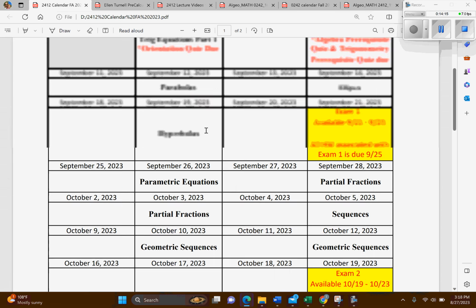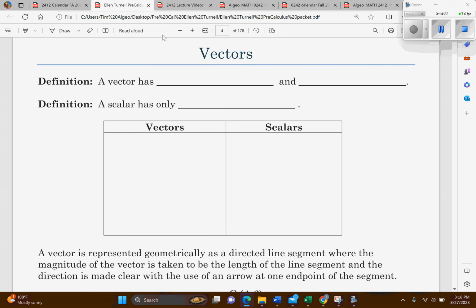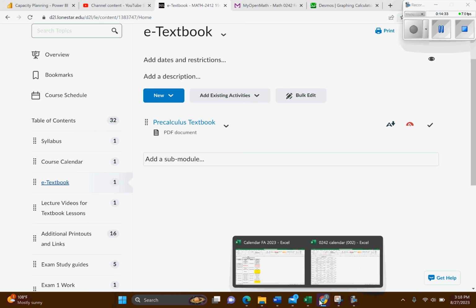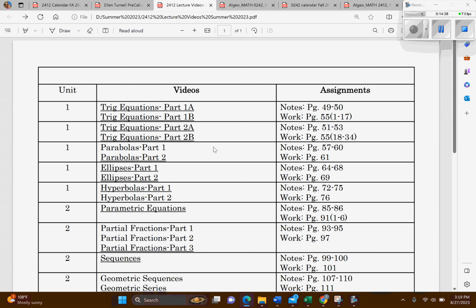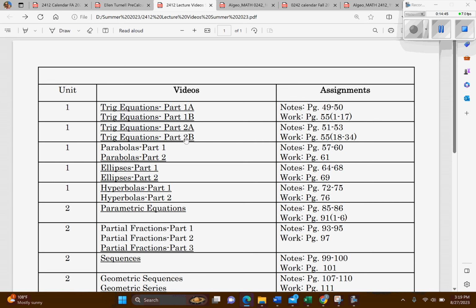So going back up here, we're starting with trig equations part 1. The way we're going to find that is from this other link I have, which is going to be the lecture videos and textbook lessons. Let me go to that. That is right here. When you click on that, this document's going to come up. Here's Unit 1, Unit 2, Unit 3, and so on. Here are the video links, and here are the assignments in the book.